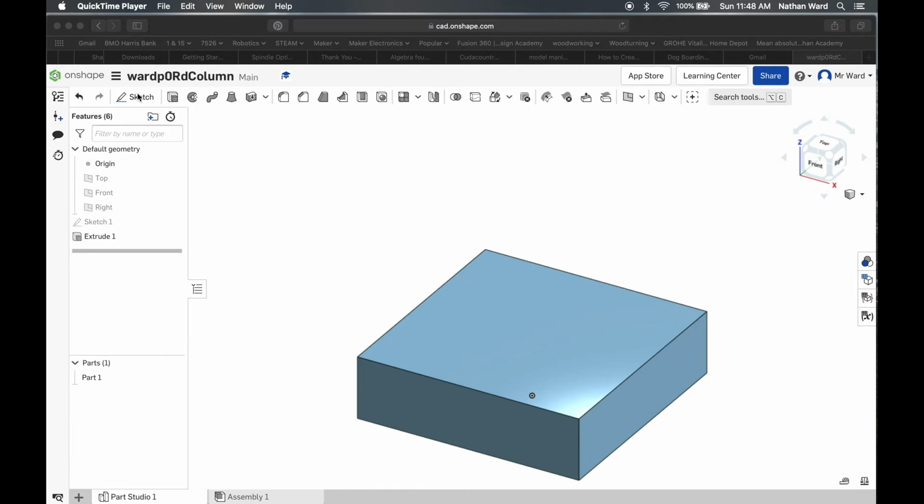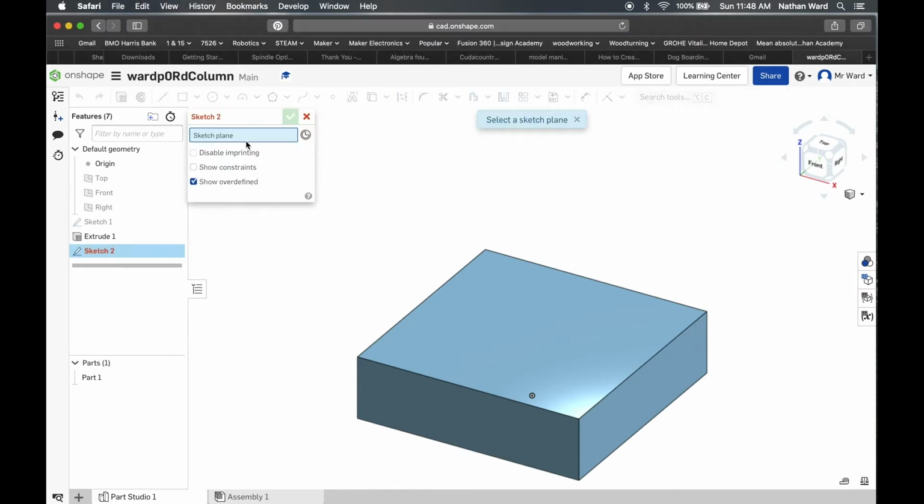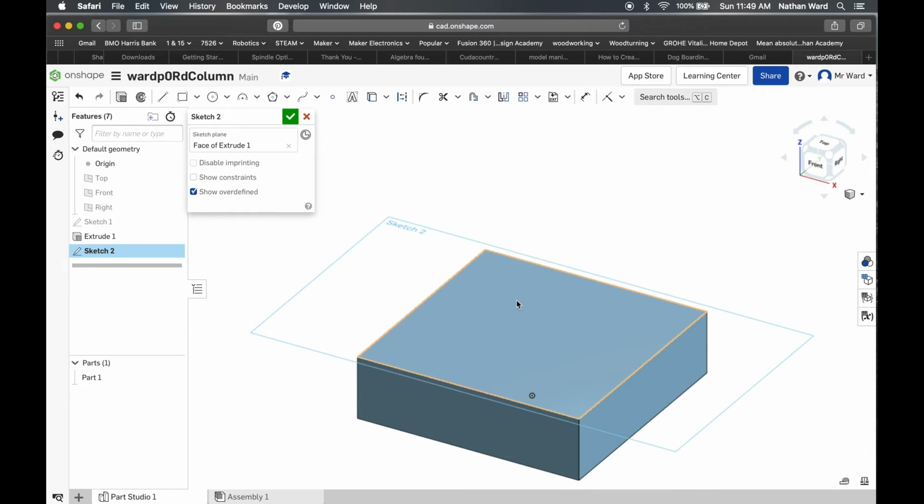So I go to my sketch tool, click create a new sketch, and now it wants a sketch plane again. This time my sketch plane is actually going to be the top of the box. So we can always sketch on either a plane or a flat surface. Can't sketch on a round surface, but I can sketch on a flat surface. We'll get into later about how to make new planes that don't already exist. But for now, we're just going to sketch on top of this box.